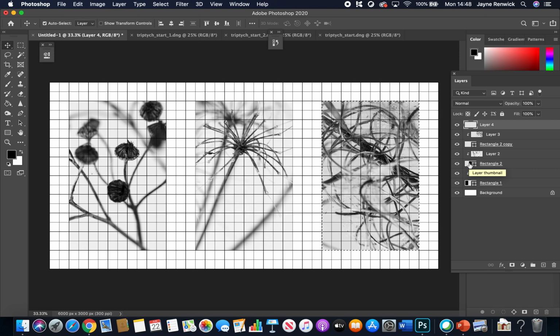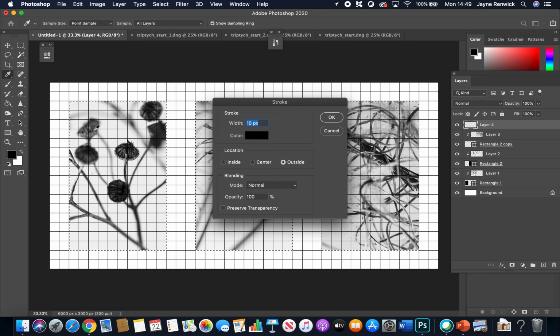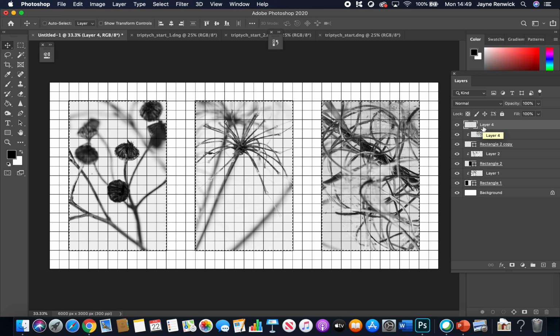In order to add to that selection, I'll have to press the Shift key, so Shift Command and click on Rectangle 2, Shift Command and click on the first rectangle. So all rectangles are now selected, and layer 4 is at the top of the stack. That is the active layer. Once we've done that, we can add our keyline border by going to the Edit menu and choosing Stroke. I'll choose 10 pixels for the width, and the colour will be black. I then click OK, and then I can deselect, and I can now see that I've got the keyline border in place.